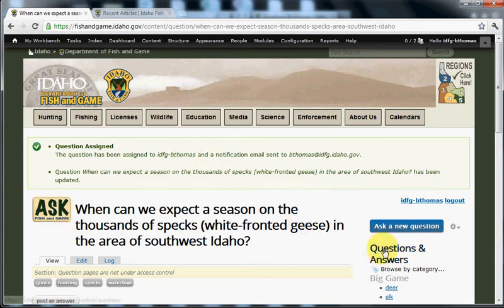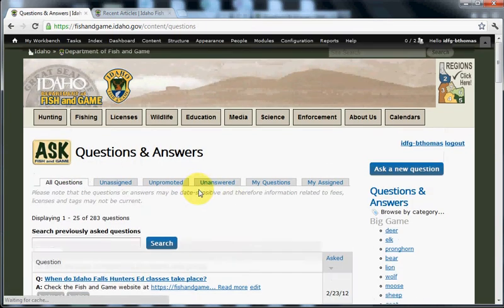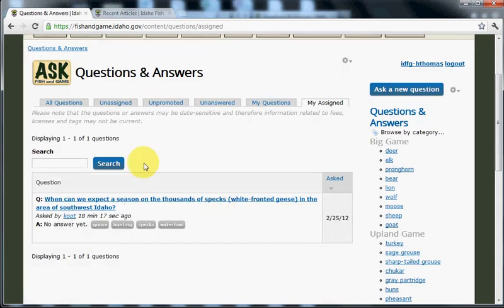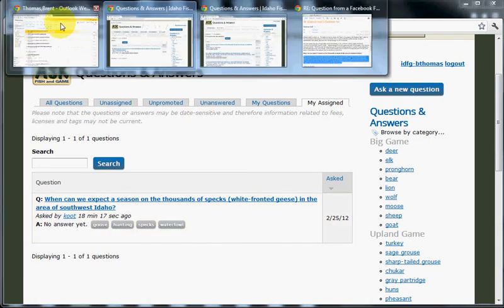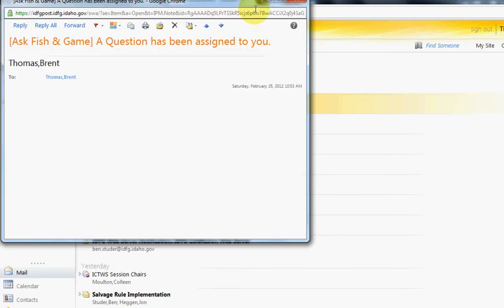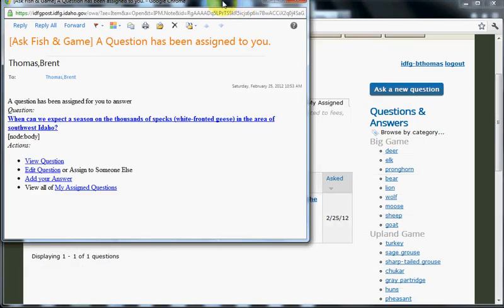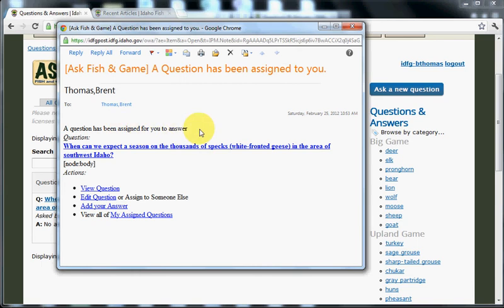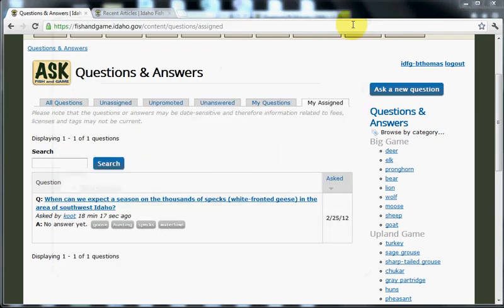At this point, if I go back to the main questions and answers portion, we can see in My Assigned, this question is listed as a question that's been assigned to me to answer, and as I said, I've received an email that notified me of this. If we go and look at that email, we can see a question has been assigned for you to answer. When can I expect to see the thousands of specks in the area? And I can choose to view the question, edit the question, add an answer directly, or view the list of my assigned questions I'm currently viewing.